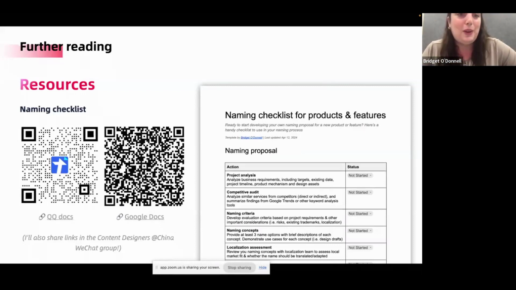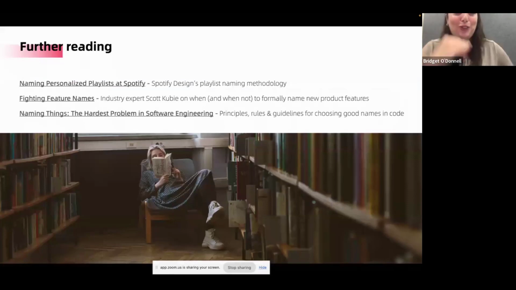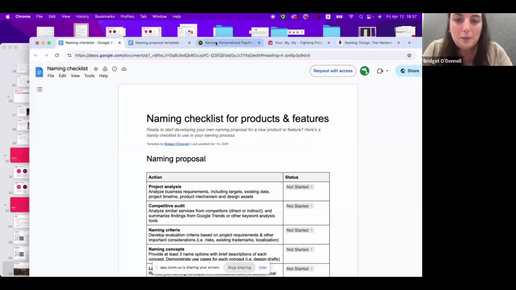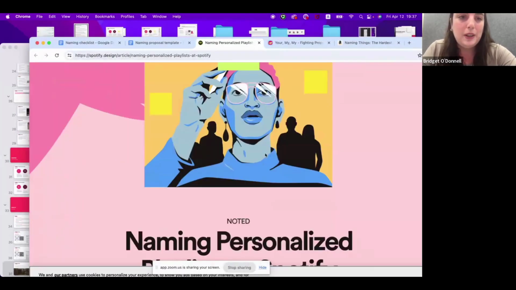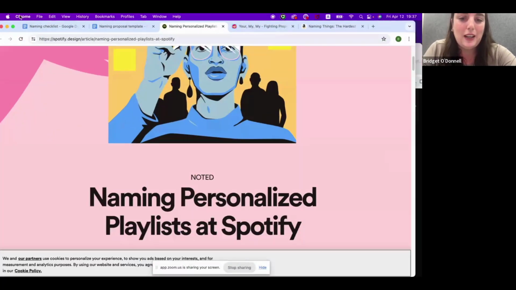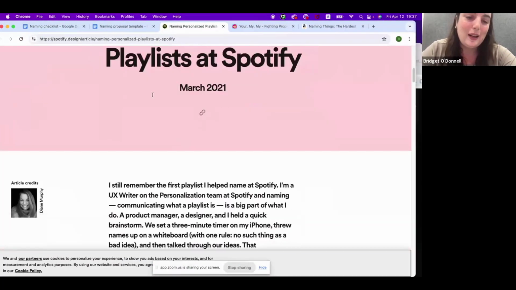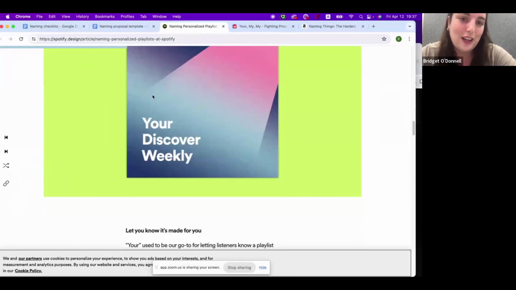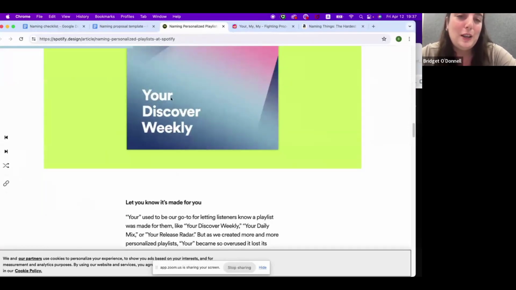And then I've also included some further reading here. Maybe I can just share my screen. There's a great article here from Spotify Design about how they name their personalized playlists. An interesting find in this article was that they removed the word "your" because they found that it was very obvious that these playlists were personalized. So that was an unnecessary word.